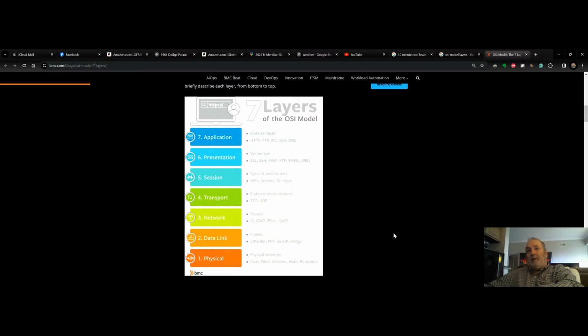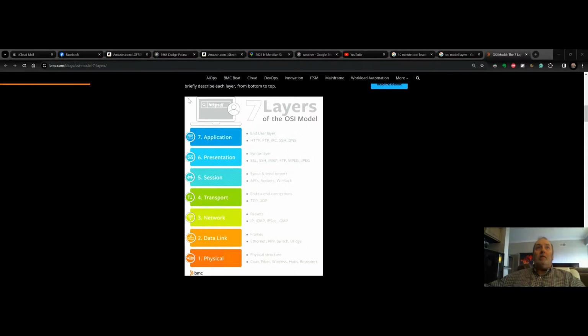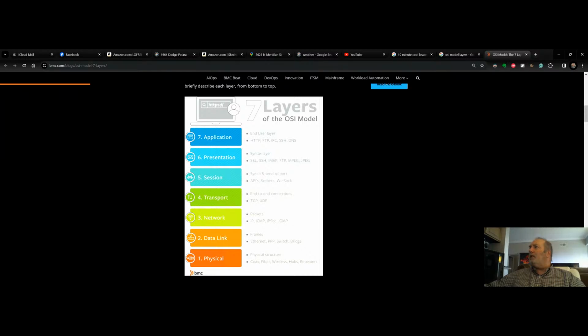Now, so I have a copy of this. I'm going to hit print screen, which is going to bring up the snip feature, and I'm going to grab it from here. And that can be something I show in some presentation, except that sometimes it doesn't come out very good for colors and lighting. But whatever. 7 layers of the OSI model.